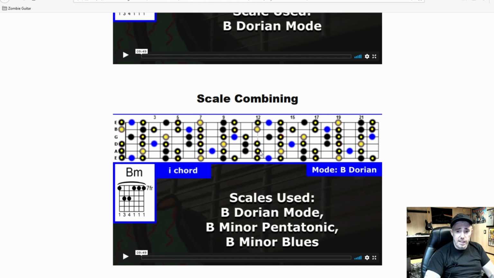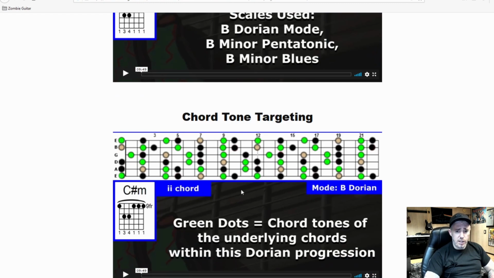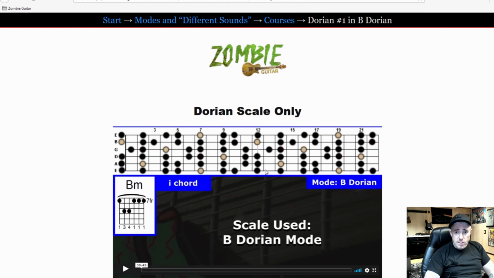The yellow dots indicate the notes that are pentatonic. The non-yellow dots are the non-pentatonic notes. Then it also combines with the blues scale. So this is all taught within the courses too. That's why I'm kind of moving quickly here. And then chord tone targeting. So within the Dorian framework, the chords that are occurring in the Dorian progression will light up on the screen. So that's all about the Dorian framework.